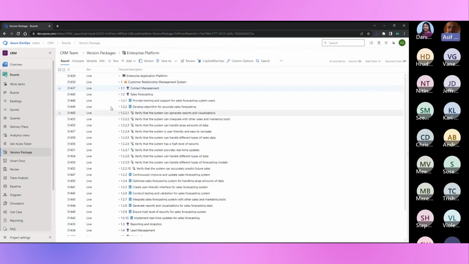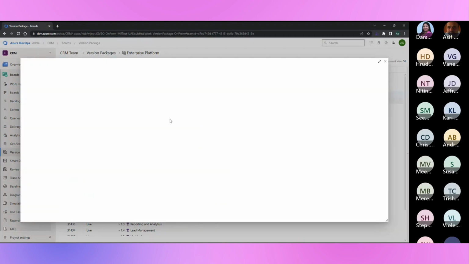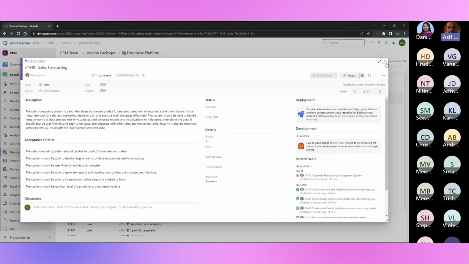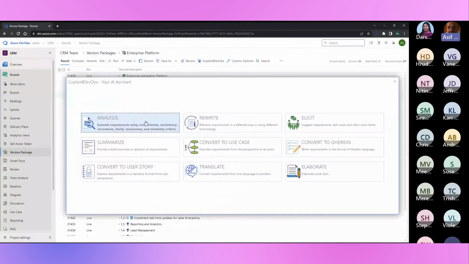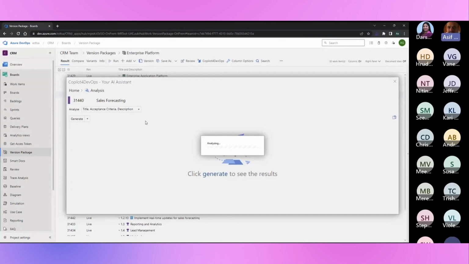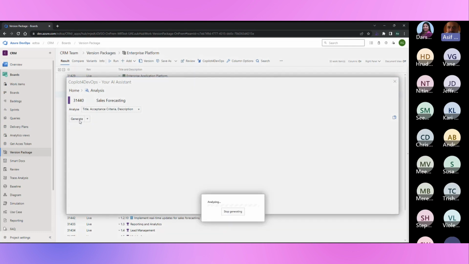So actually, let me just see which one has more content, and then we choose that one. Okay, so this one is good. So let's just choose this one. So this one, we'll go in there, and we can ask it to tell us what the analysis is. Actually, no. Let's generate this first, and then we'll take a look at some others. So what this is doing.